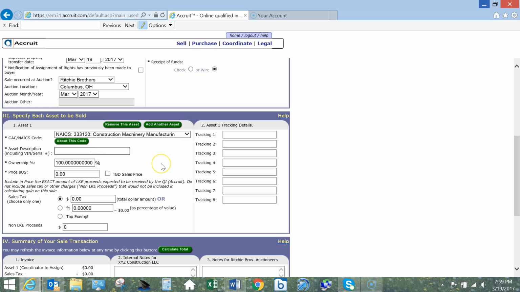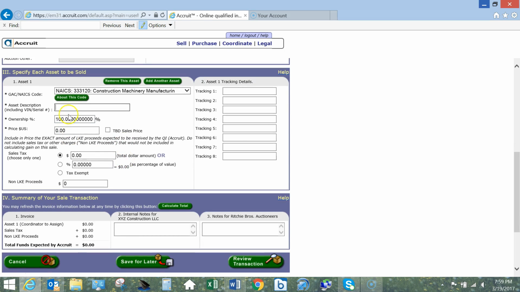Also, asset description is a limited field. It can take 1 or 2 asset descriptions, but if it's a multiple asset sale, then I'll show you how you can enter that. So in this case, I will enter the asset description along with the serial number, a complete asset description.